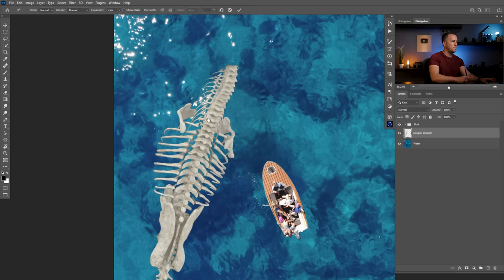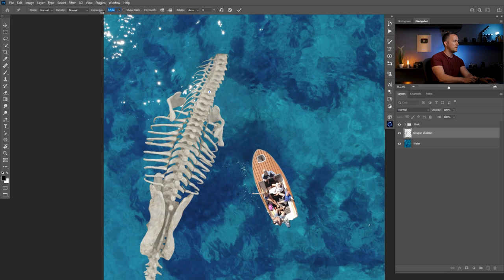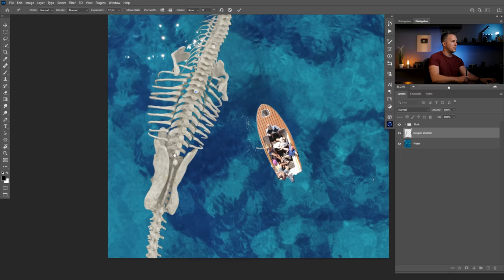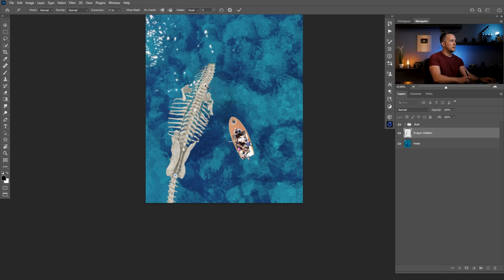So one is here, and expand this a little bit. If you watch my tutorial about that, you will know what these options are for. So one here, maybe one here, let's see. And now we can play with this. We can go and rotate however we want. Let's dance. All right, a little bit here, a little bit there.